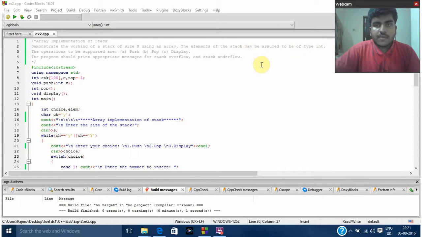Stack is also a LIFO data structure, which means last in first out, which means that the last element which is inserted into the stack is the first one to be deleted from the stack. We are also going to be performing the operations push, pop, and display, and we are also going to be printing the appropriate messages for stack overflow and stack underflow conditions.